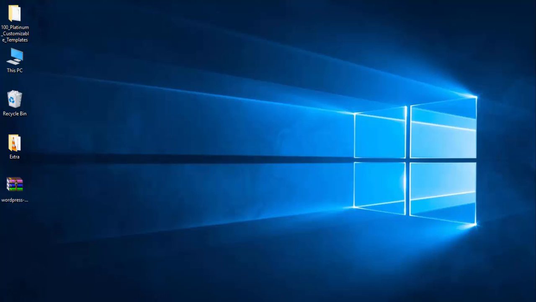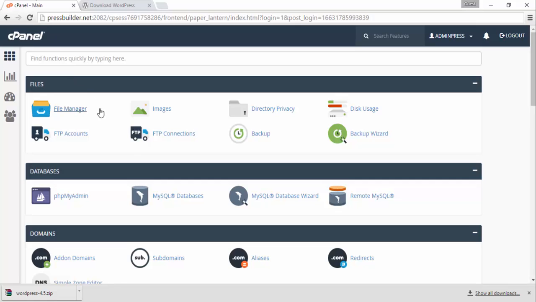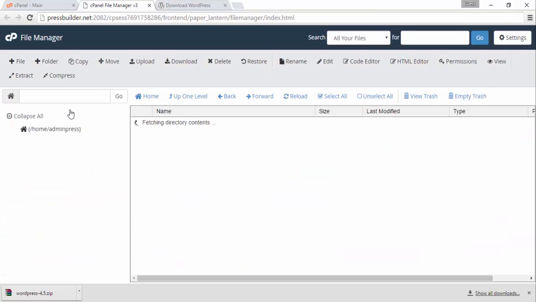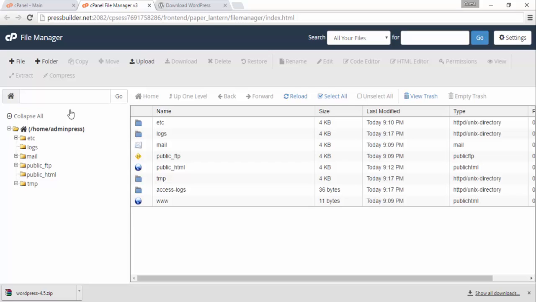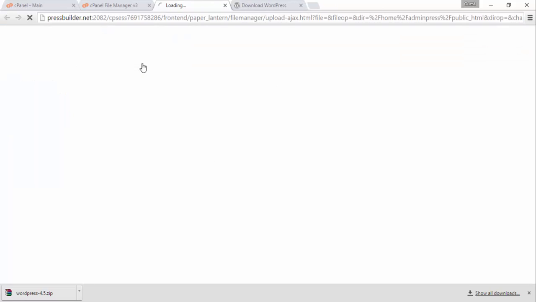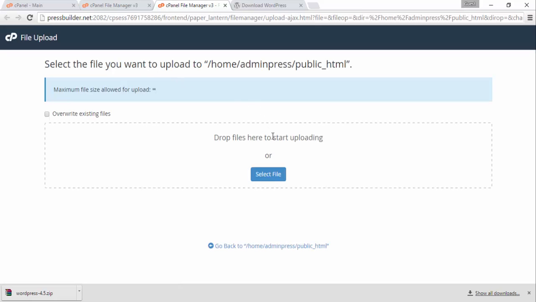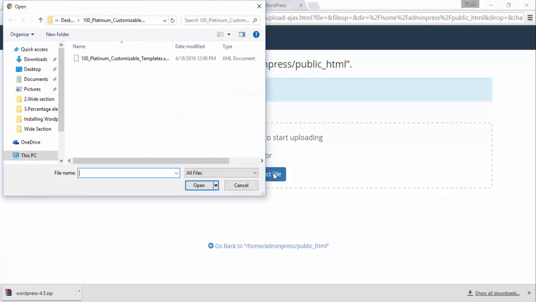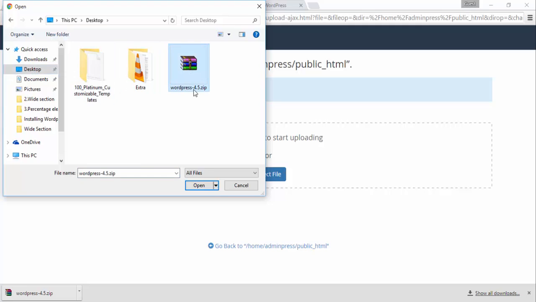Now let me just go back to my cPanel. You can see that we have a File Manager option under the Files tab. Let me open the File Manager. Once inside the File Manager, we need to navigate to public_html. Let me click on this. You can see that this directory is empty right now. All I have to do is upload the WordPress that I downloaded into this empty directory. So I just need to select the file and I will quickly upload this.